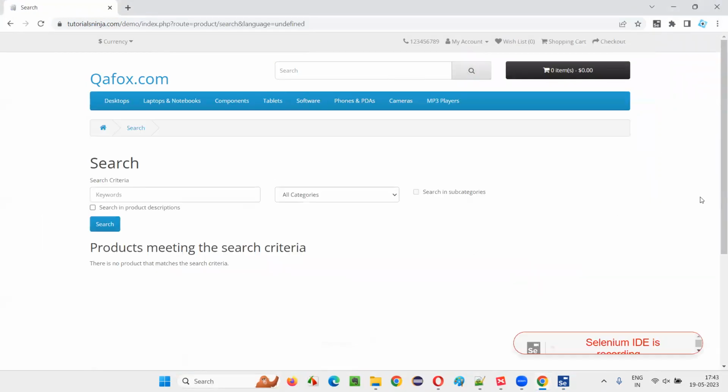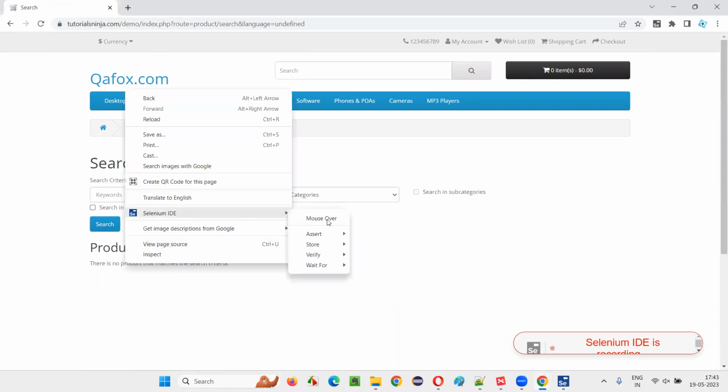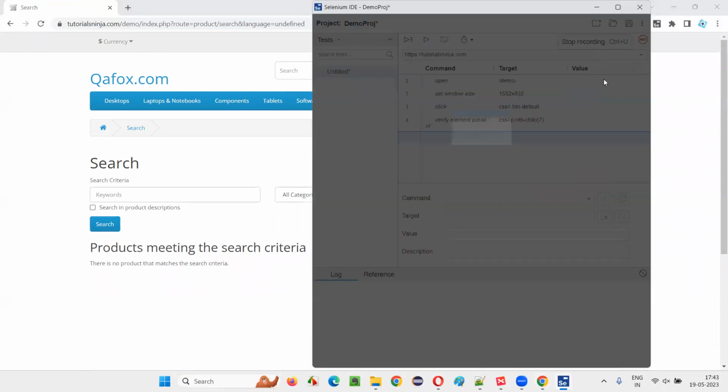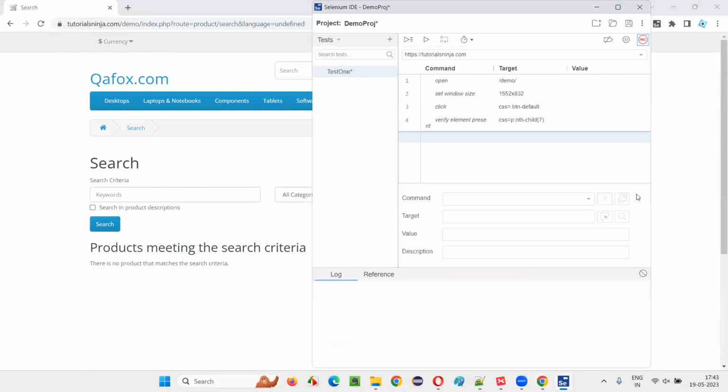Now click on this button. For sample, I'm just recording a sample script. Right click and say Selenium IDE verify present. Okay, some steps I recorded here. Stop the recording and give the test a name. Okay, sample name. Now let's say at step 2, I would like to add a breakpoint.